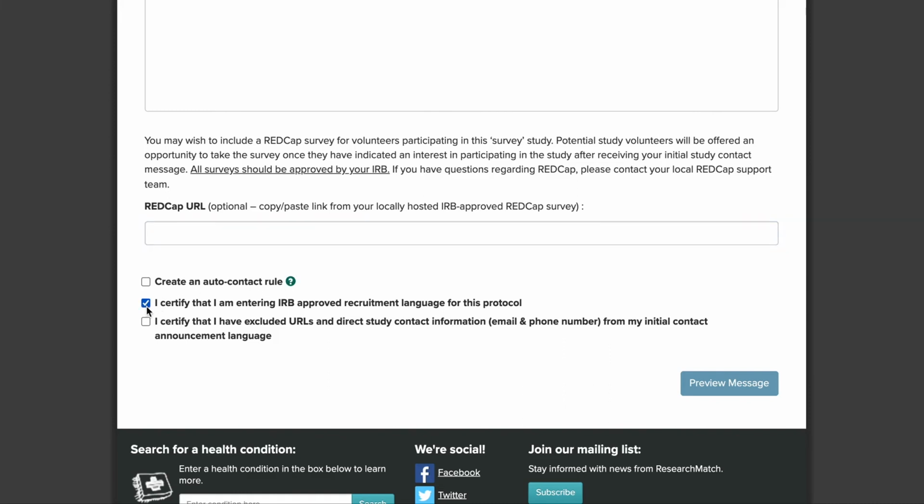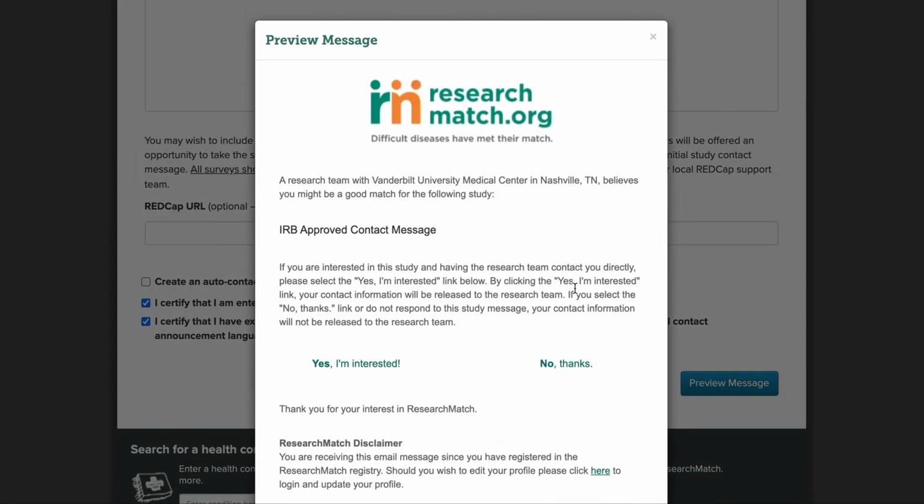All right, then down here at the bottom, you're going to certify that you're entering only IRB approved recruitment language and that you are excluding URLs and direct study contact information. You'll then want to click preview message. So this is what volunteers will actually get in their inbox. So this is standard template text. Your institution's name will be here. You will then see your IRB approved contact message. This is where your language goes.